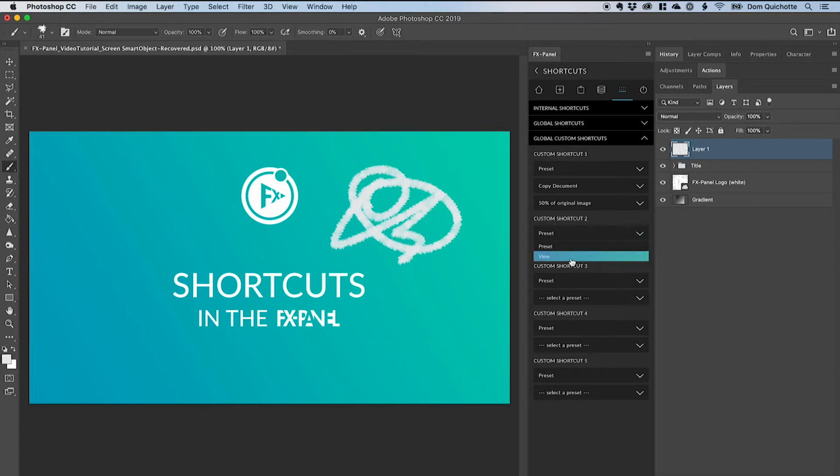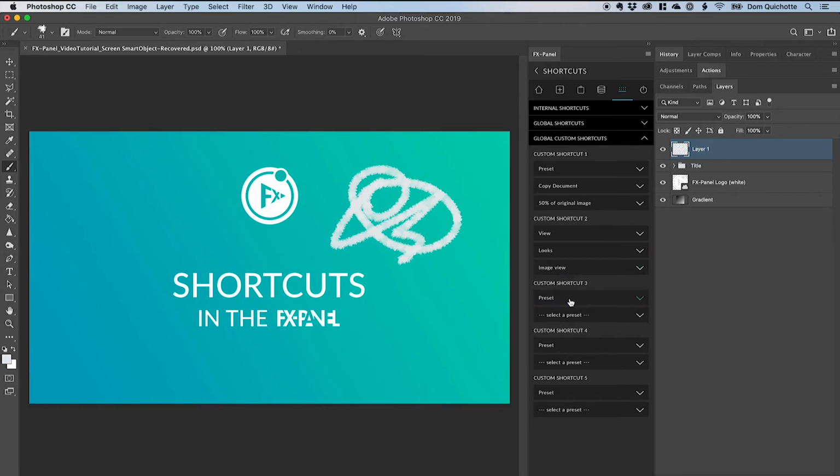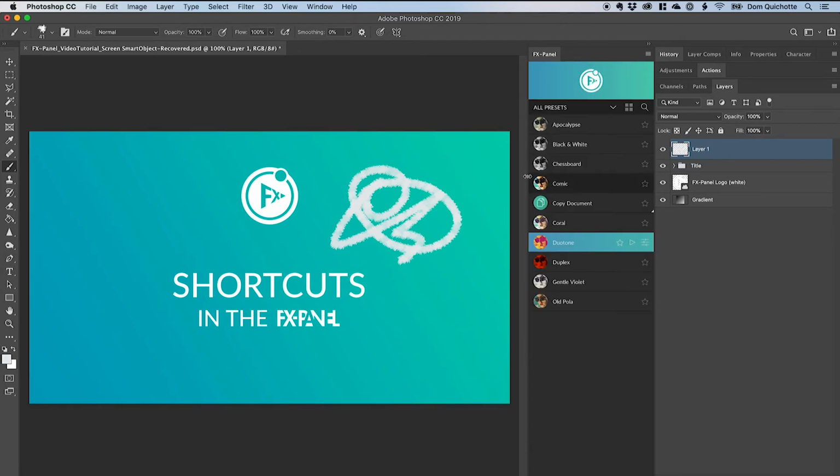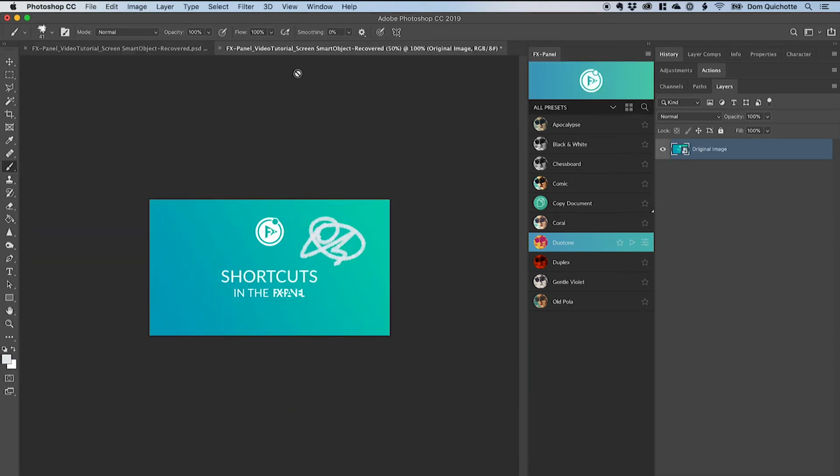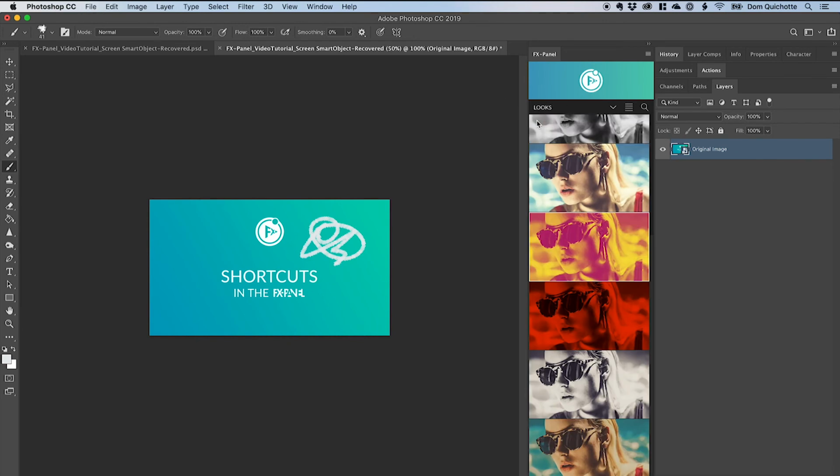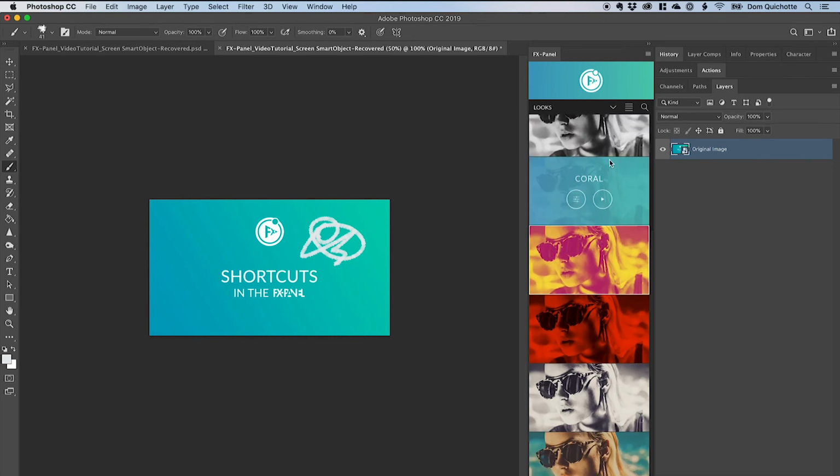And for the second custom shortcut, I want to have a view. Let's say I want to view all my looks in image view. So let's just go back, and when I assign my first shortcut, that's what happened. I copied the document 50%, and when I apply the second one, I switch to looks in image view.